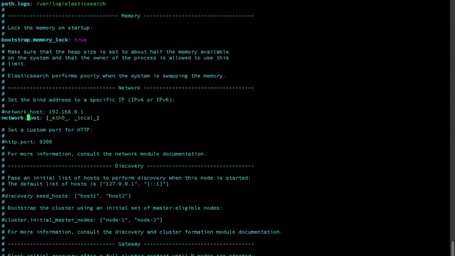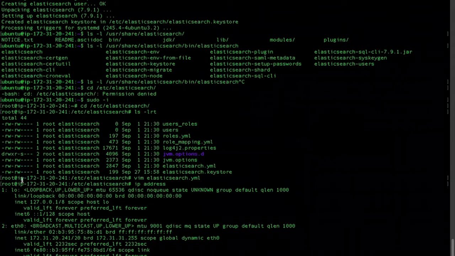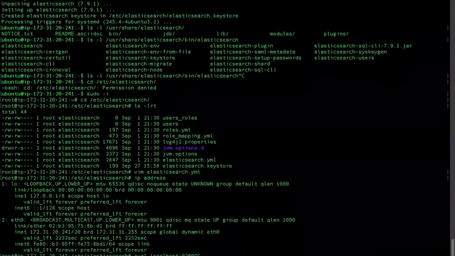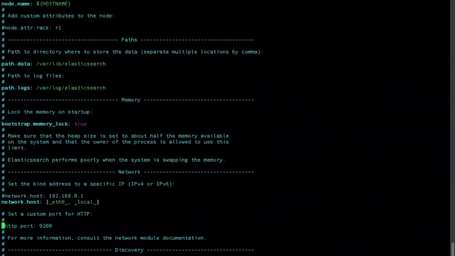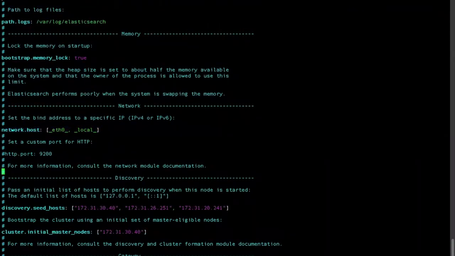So over here, what I've done is that in network host, I've put _eth0:ipv4_ and local. What this does is that, if I do an ip address, I have two network interfaces, right? One is the loopback interface, and one is the eth0 on which the private IP address is available. So when I do _eth0_, whatever is the IP address mapped to this is available. It gets bound to this particular IP address and also to the loopback address. So you can basically do curl to 172.31.20.241 port 9200, and you'll also be able to do localhost 9200. If you want to be able to do both of these things, you should put both in the network host, and this is an array, so you can put more than one as well.